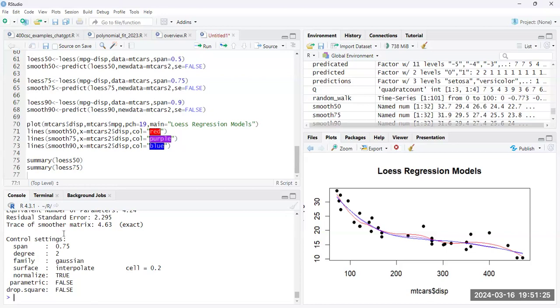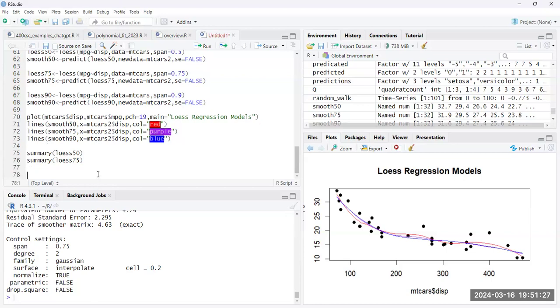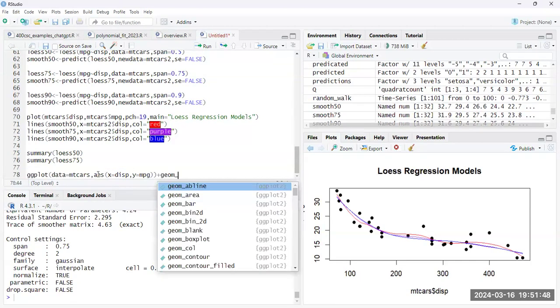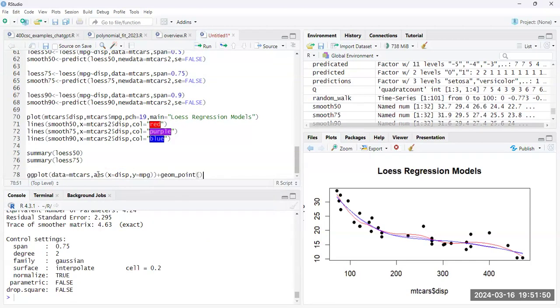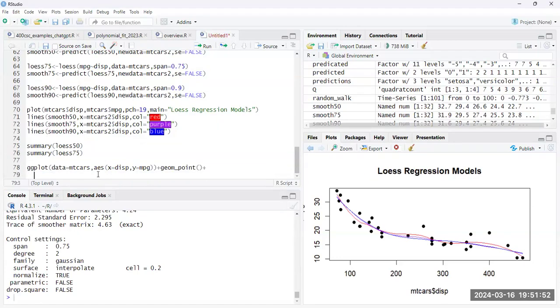Now, LOESS is a nice function because that is the default function used for smoothing plots in ggplot. So it does make plotting them in ggplot very straightforward. Put points on there, and then geom smooth.